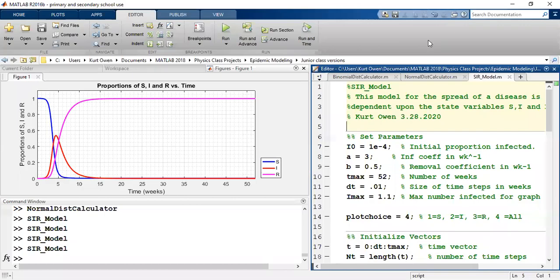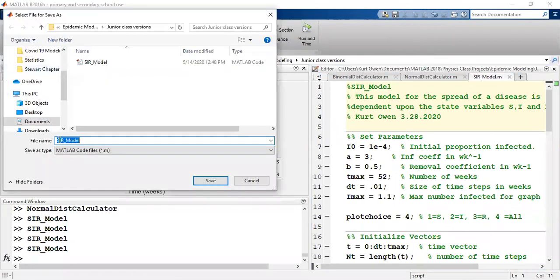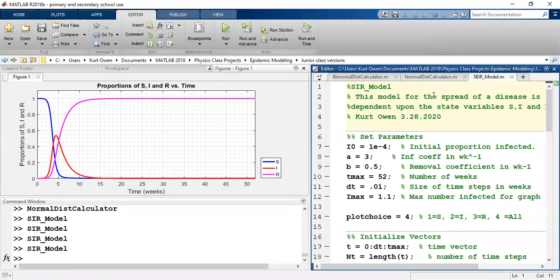I believe this is where we left off with the SIR model, which we're now going to make into the SEIR model. So whenever you're about to do something new, you want to resave the code. So let's save as, and you have the SIR model, just add an E for the exposed group to the model and save it that way. Then we want to go to the top and just begin changing our code from the very top.